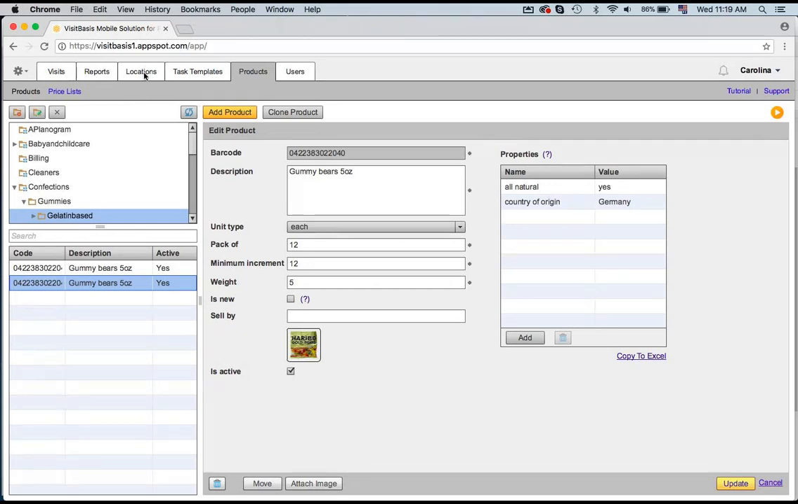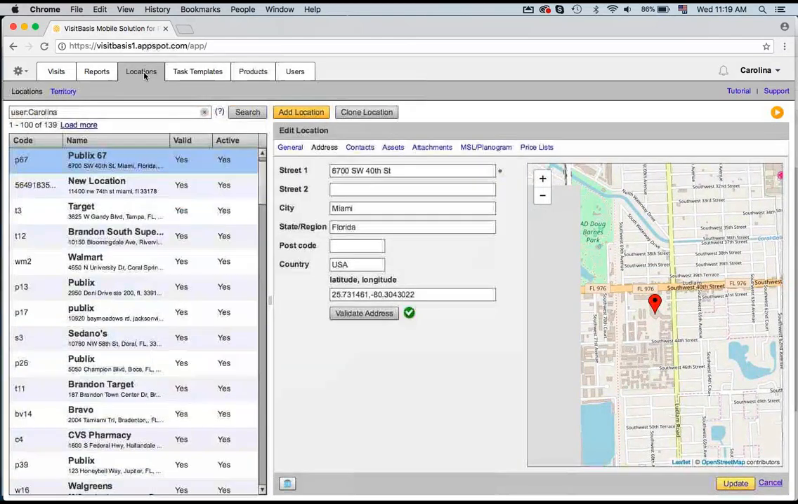The next database that we have here on VisitBasis is the locations database. These will be all the places that your reps will be visiting. Same thing as the other databases: you can feed this database adding one location at a time with the Add Location button, or you can import a spreadsheet with the location information.